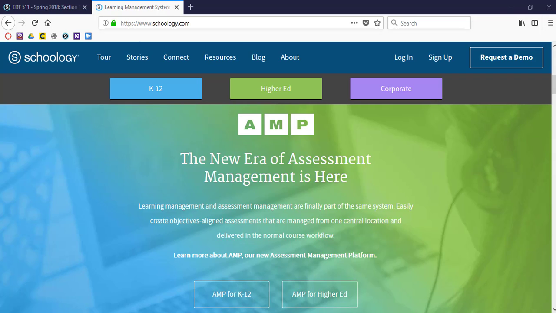Again, Schoology is a safe learning management system where students can explore how to craft their digital literacy skills, to post content and to interact with content from teachers and other students online in a safe environment where it's just closed to that particular class.